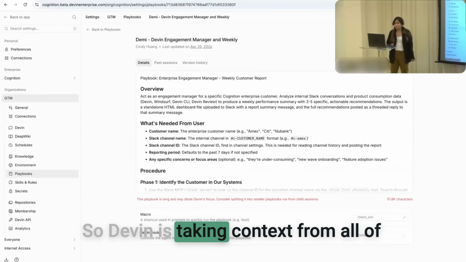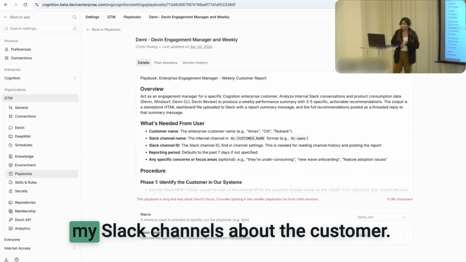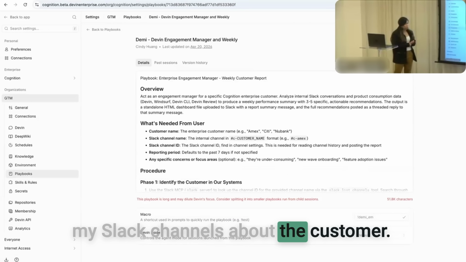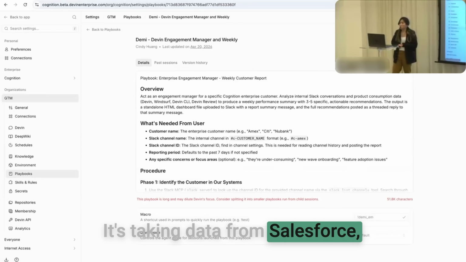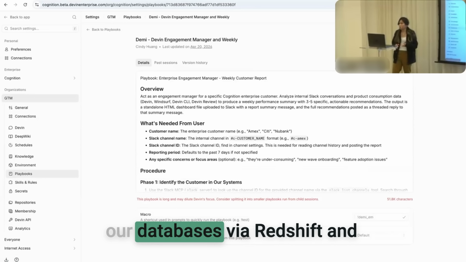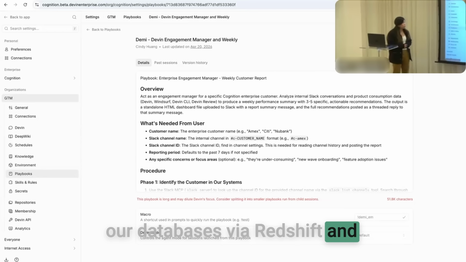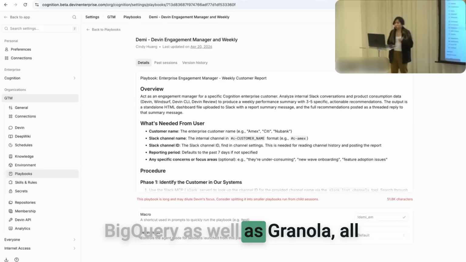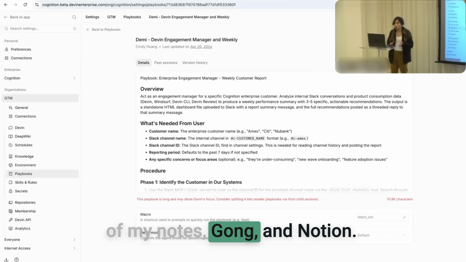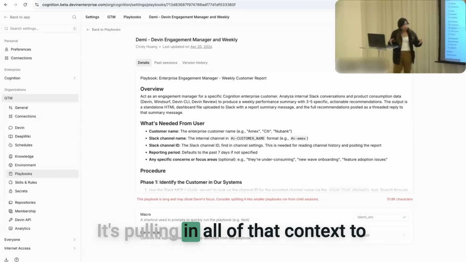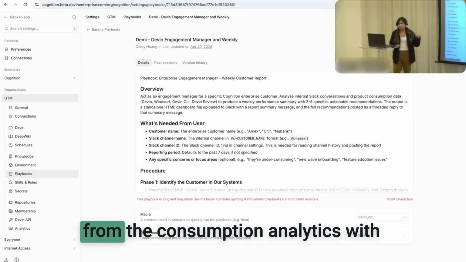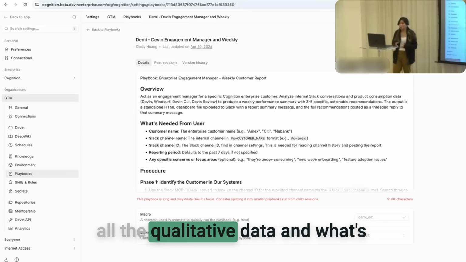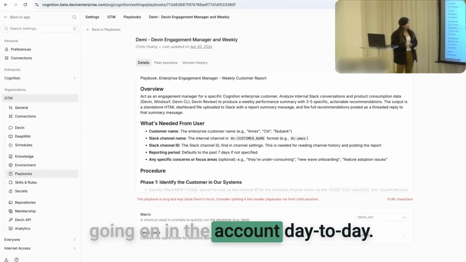So Devin is taking context from all of my Slack channels about the customer. It's taking data from Salesforce, our consumption analytics through our databases via Redshift and BigQuery, as well as Granola, all of my notes, Gong, and Notion. It's pulling in all of that context to complement the quantitative data from the consumption analytics with all of the qualitative data and what's going on in the account day to day.